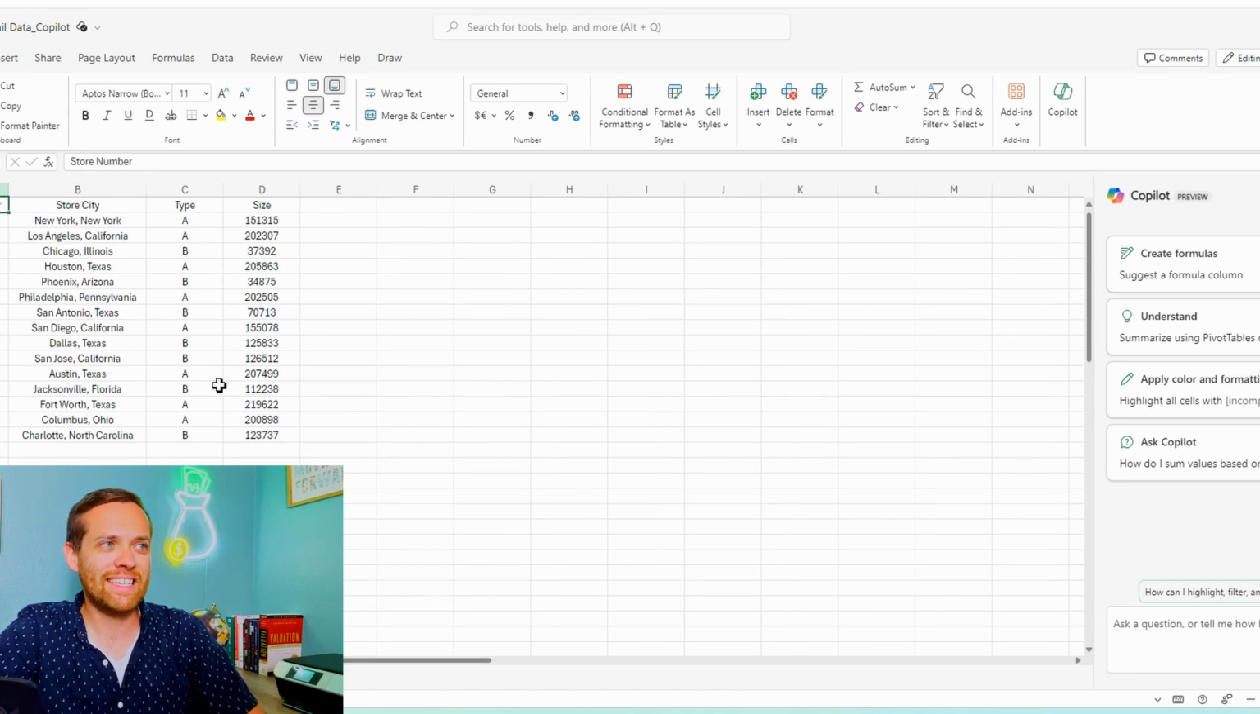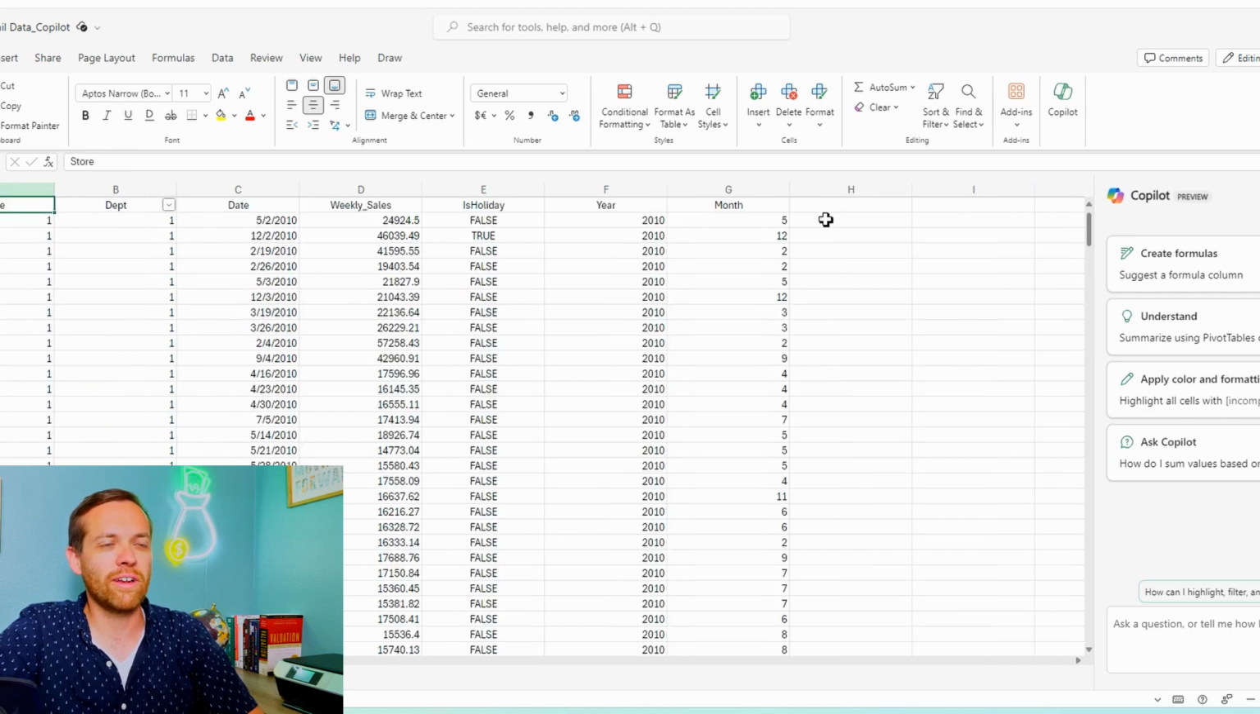I have a second set, which is the store data. This tells you the type of store, size, store city, and the two link up using store number. You see store number there, store number here. So this would be New York. Of course, it does not say that, which is something that we'll ask Copilot to help us with.